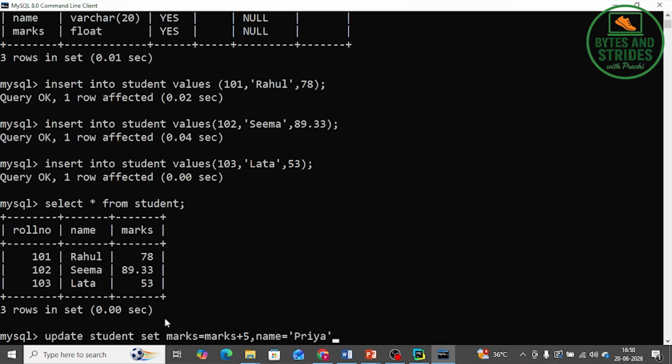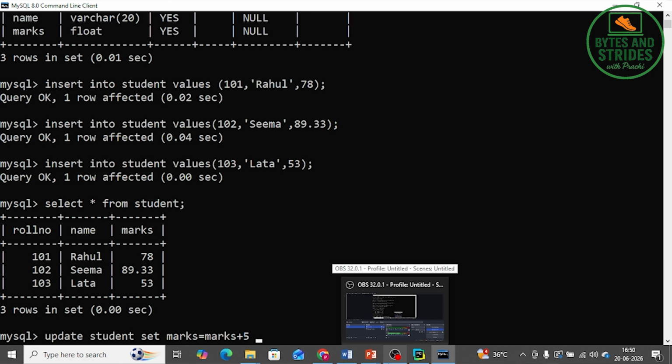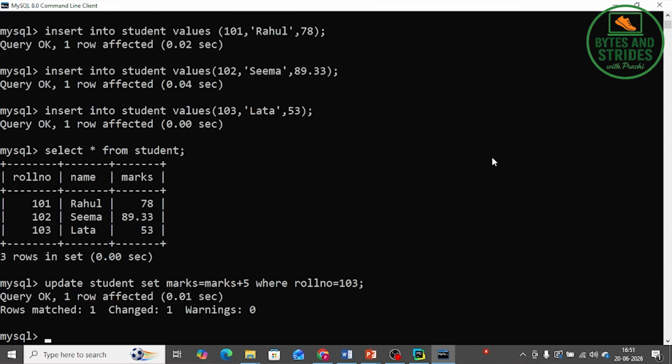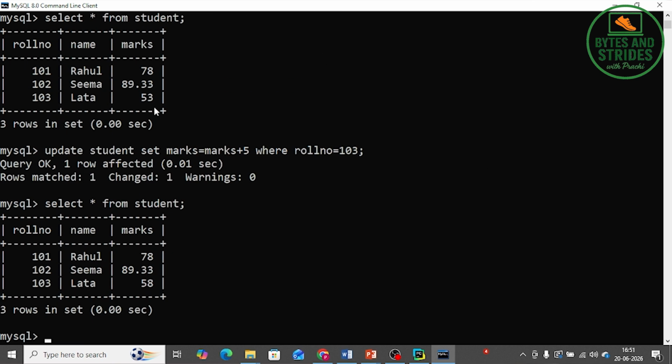However, if I don't want to change the marks, then I can just give one field. Update student, set marks equal to marks plus 5. If I do this, it will update everybody's marks. So there is a where clause to filter out. So where say roll number is 103. And now if I just select the students, you can see earlier Lata had 53 marks and now she has 58 marks.